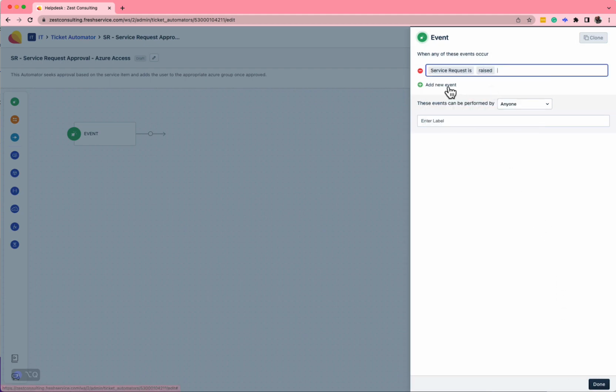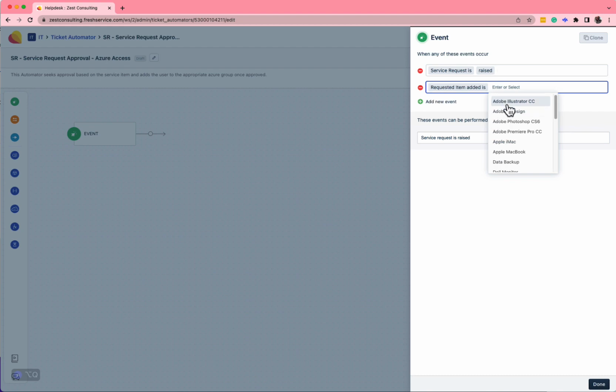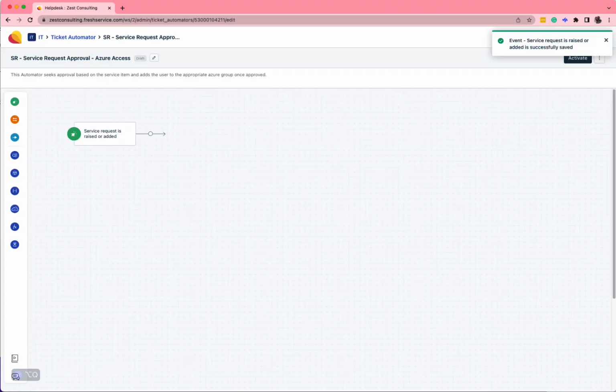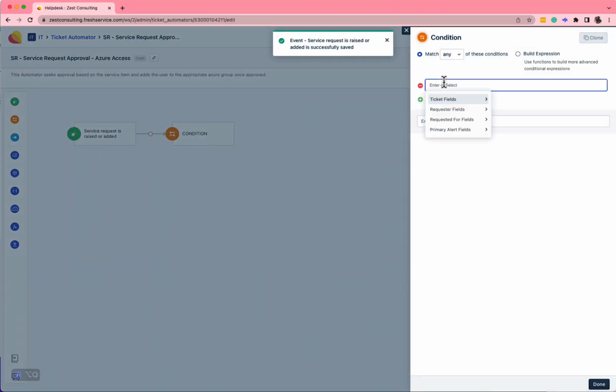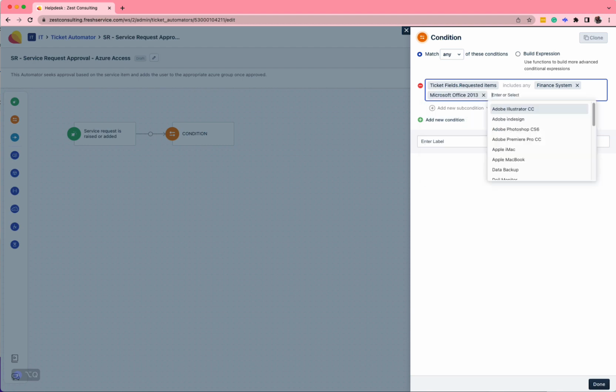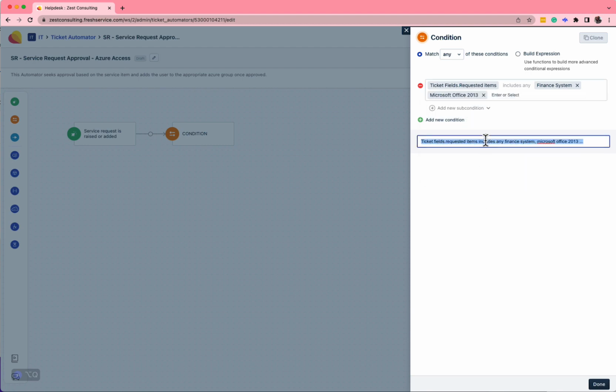As we automate service requests, select Service Request is raised and requested item is added. This way, our workflow can be triggered by a requester raising a self-service ticket in the portal or when an agent adds a service item to an open ticket as part of the resolution. Next, set the conditions for exactly when the workflow should run. We want to exclude tickets or requests that are not one of the items in our custom object. Set the conditions as ticket fields, requested items, includes any and add your service items.